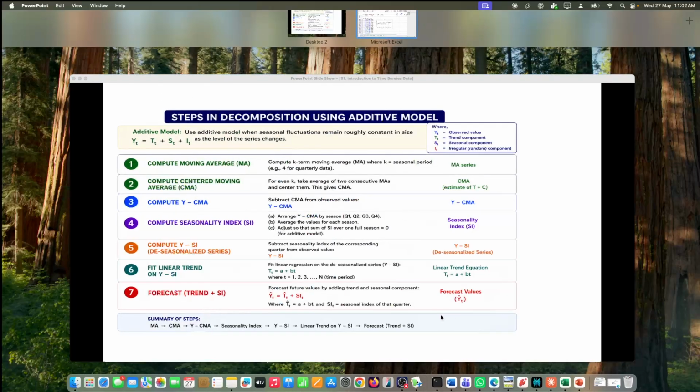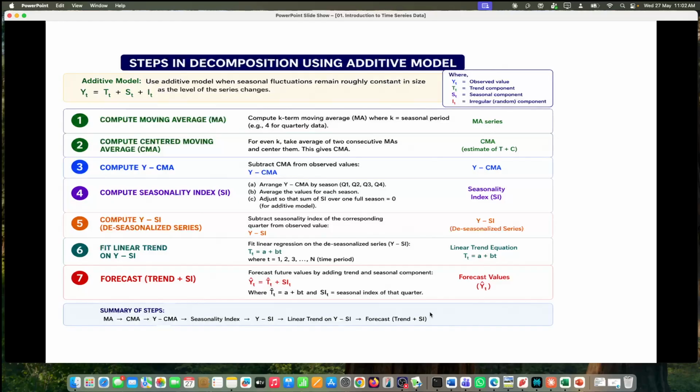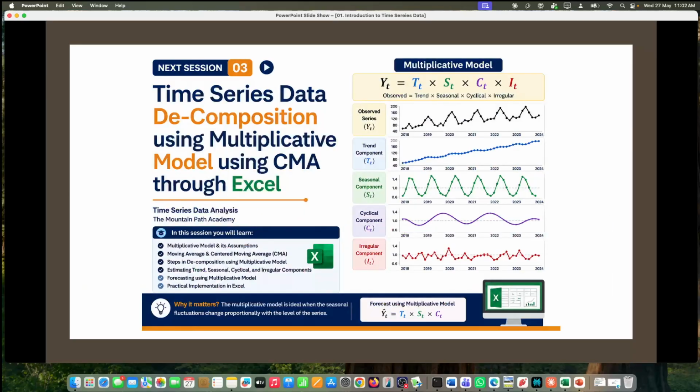In this session we have discussed decomposition of time series and forecasting using the additive model. In the next session we are going to discuss time series data decomposition using the multiplicative model, using the same centered moving average. Thank you very much for your time.